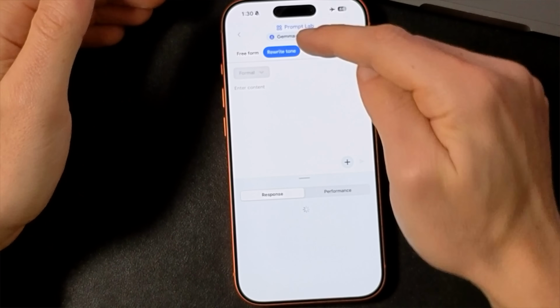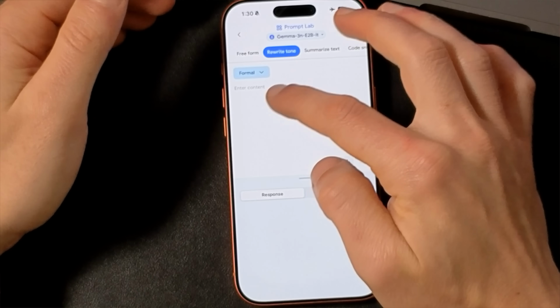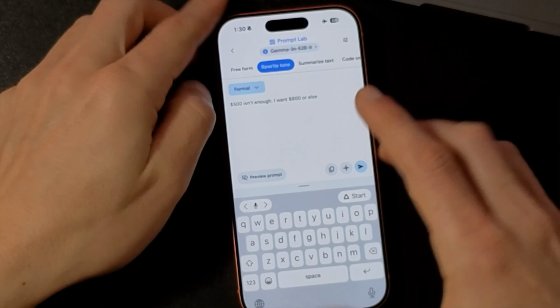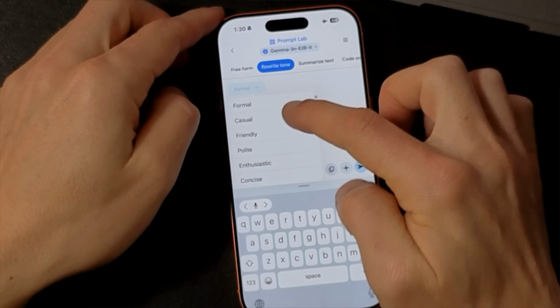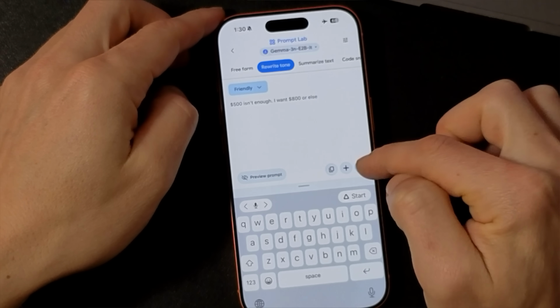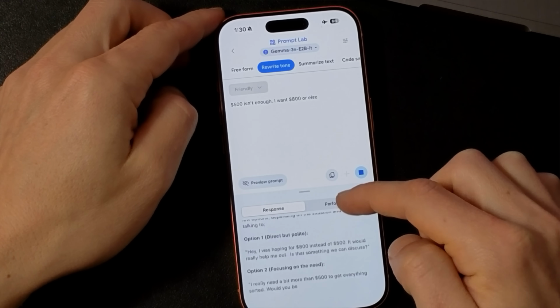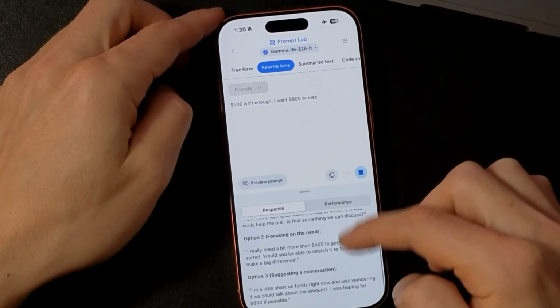So coming in here, there's a few things you can do. You can type in some text and it will rewrite it for you. So for instance, you can type in some text, and I'll change it to something a little bit more friendly. Click on Submit, and it's going to rewrite it in a friendlier tone, giving me 3 different options down here.